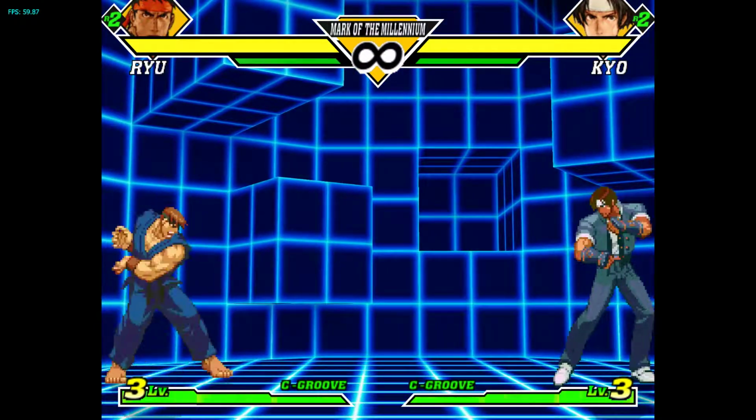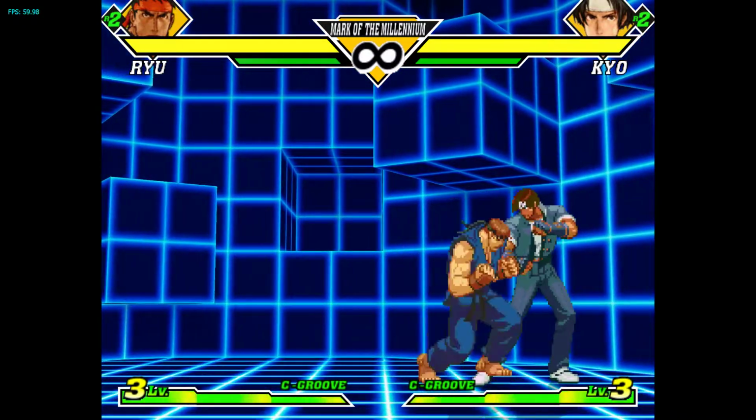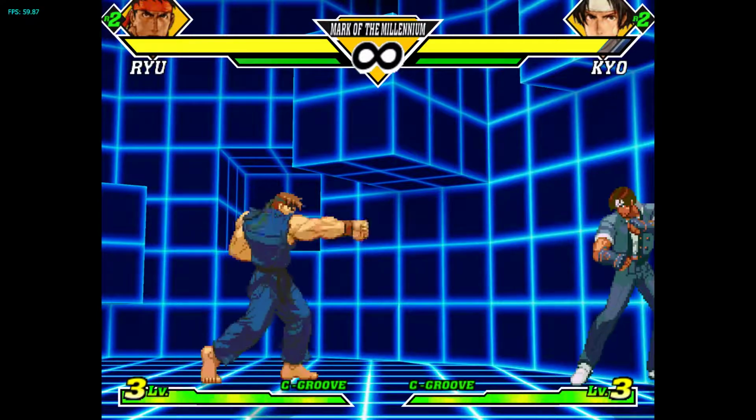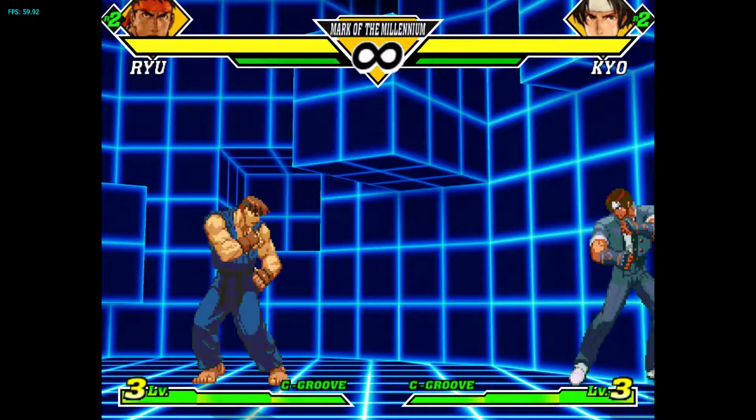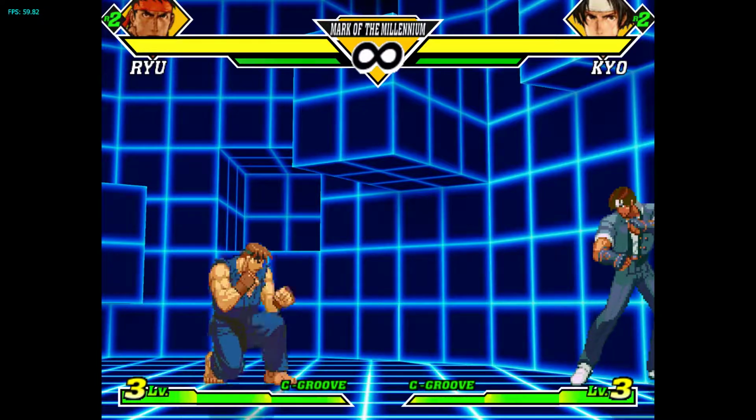All right, so it seems to be running fine. Inputs are okay. Light punch, medium punch, heavy punch, light kick, medium kick, heavy kick. Inputs are moving.